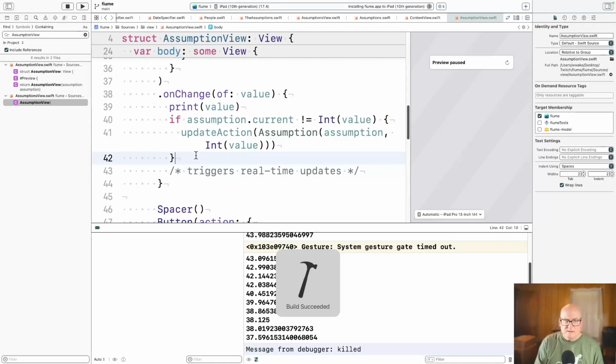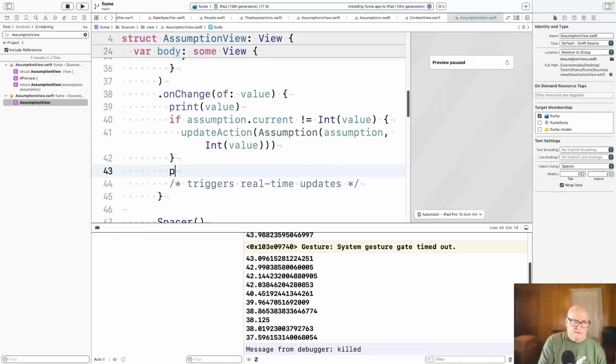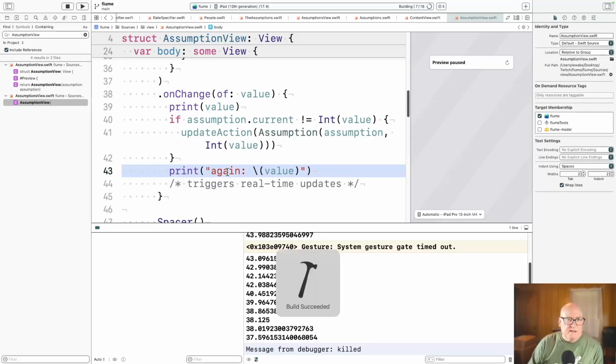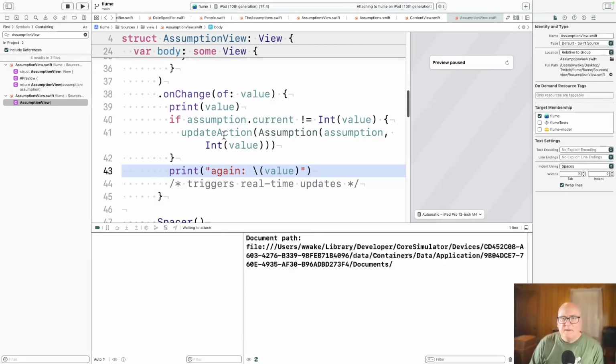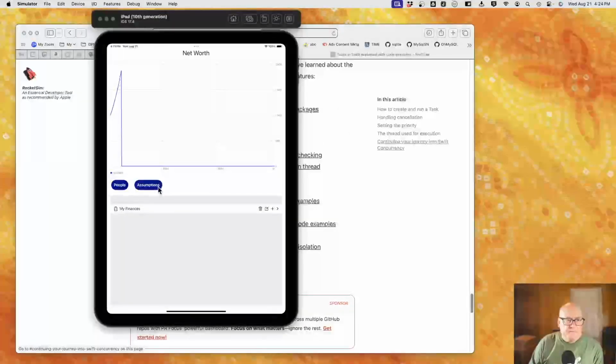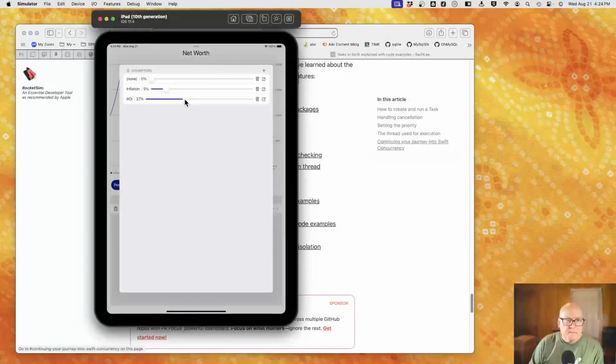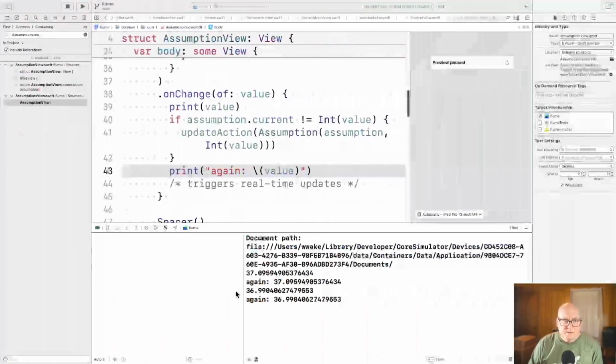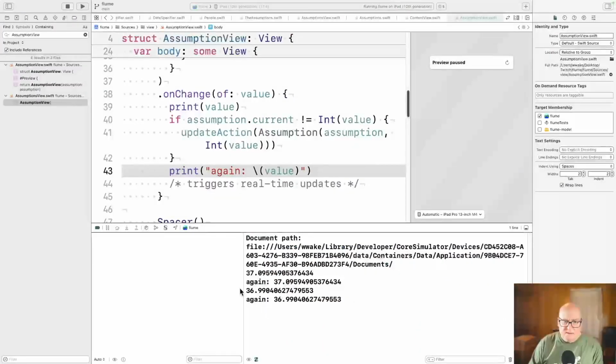Maybe I can... Let me run it that way. I think it's going to have trouble getting to this line. Okay, it drags one slot. It appears to be stuck. It's not stuck, but it is.